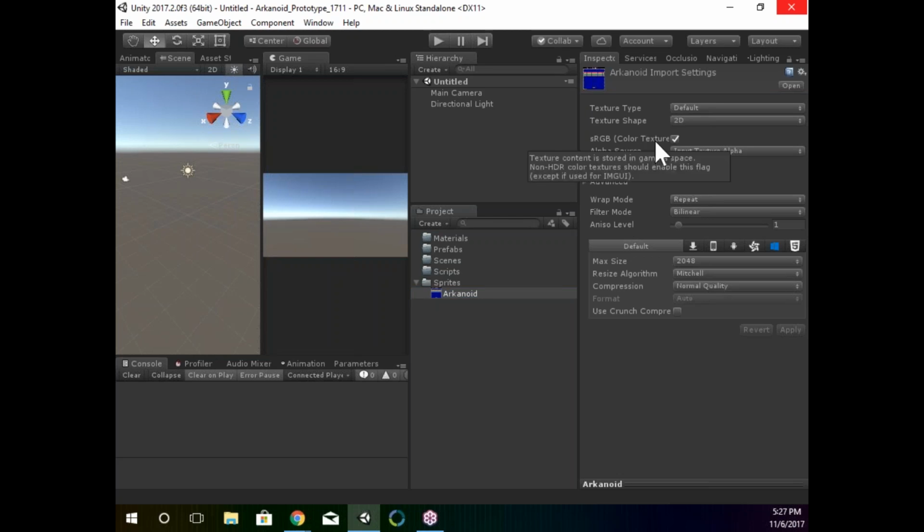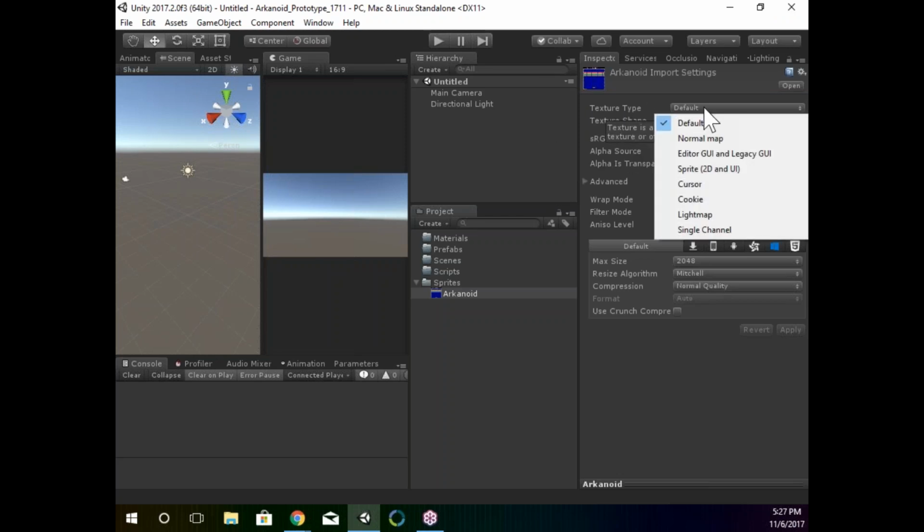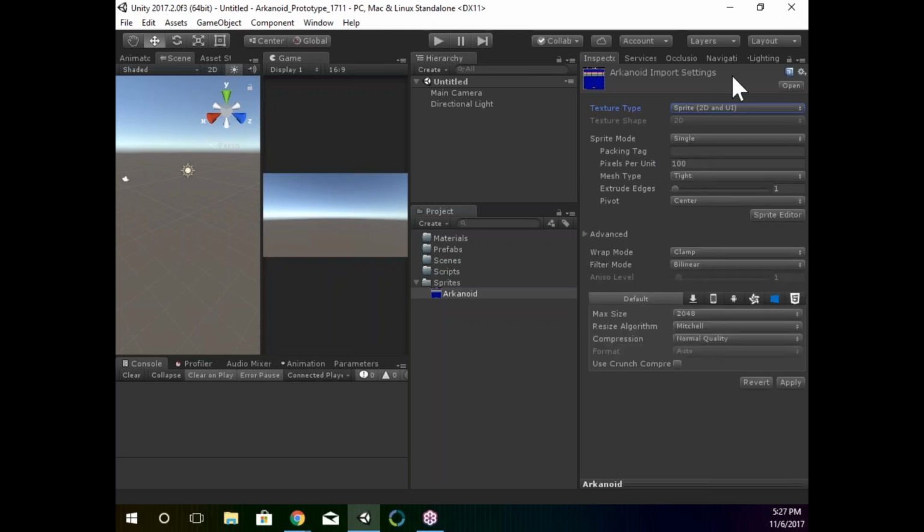So what I need to do is I want to see this image as a 2D sprite. That's how it interacts with this particular scene. So I'm going to go over here to texture type, hit the drop down, and go down to 2D and UI sprite. That changes some settings. I don't care about any of the current defaults and whatnot. All I want to do is hit apply.